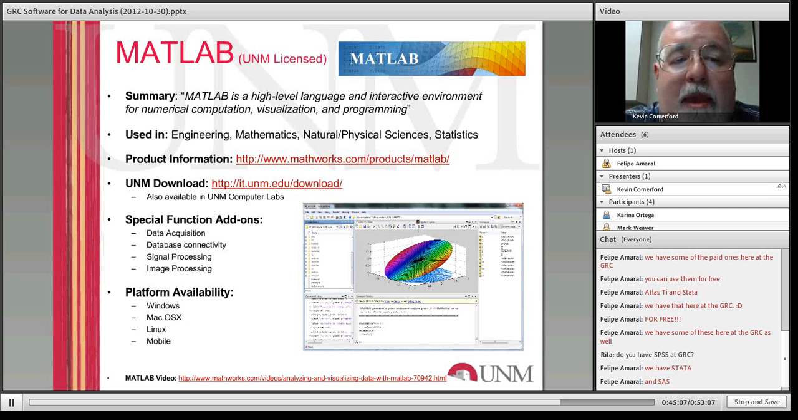Now, MATLAB is available in UNM computer labs. You can use it for free. You can also purchase a reduced fee version. I don't have that, I didn't put that on the slide, sorry. But I think UNM has a licensing agreement with MATLAB, and you can get that for free. Oh, actually, you can get it free. I'm sorry.